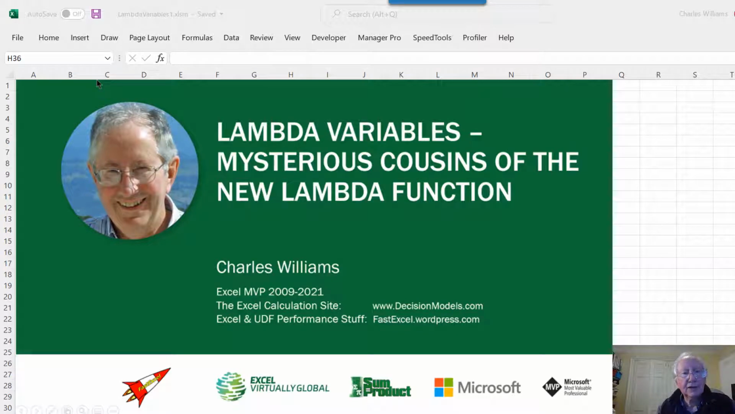Hi everyone, and welcome to this session on Lambda Variables, the mysterious cousins of the new Lambda function. I'm Charles Williams. I've been an Excel MVP since 2009. My main interests in Excel are the formula language itself, and in particular the functions. I've written over 100 new Excel functions that do all the things that Excel should do, but doesn't, of course.